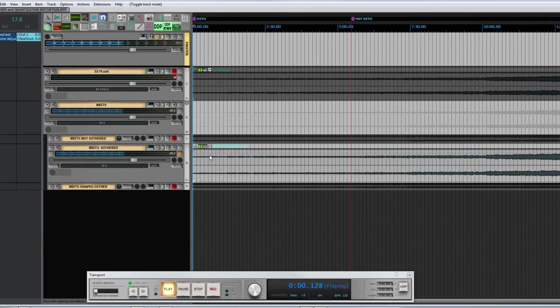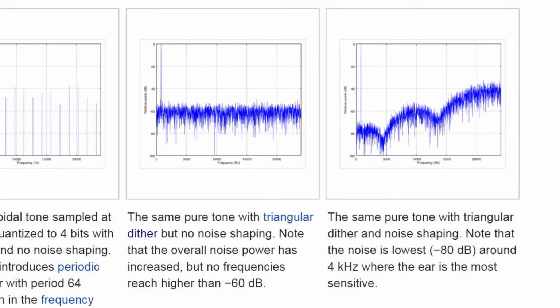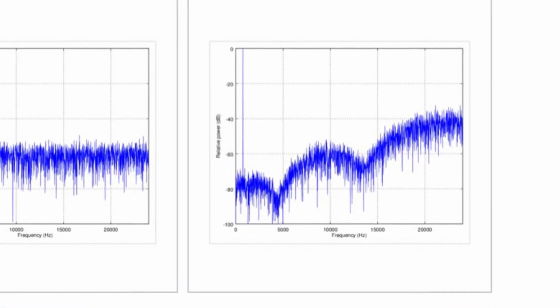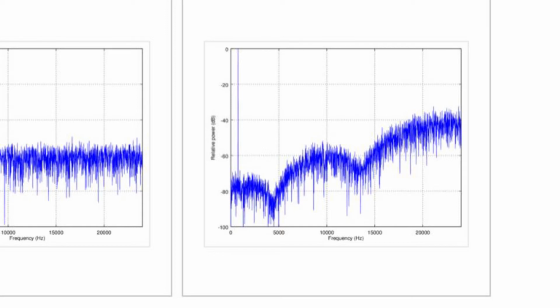Let's listen now with Dither. The noise is loud, but the information is intact. To reduce the noise level of the Dither, the shaped version has been introduced. With shaped, the Dither has variable intensity in the spectrum, more accentuated in the highs than in the lows and mids region.